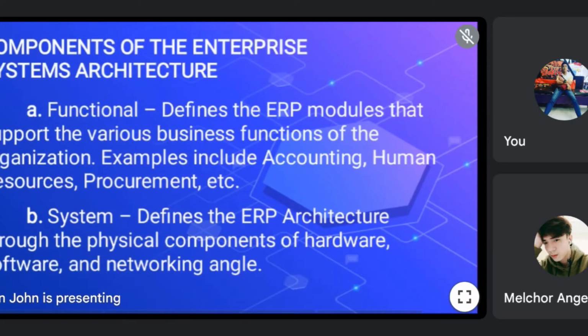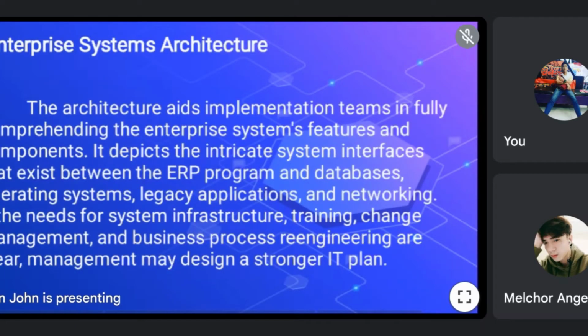Next, components of the enterprise system architecture. A. Functional. Defines the ERP modules that support the various business functions of the organization. Examples include accounting, human resources, or procurement. B. System. Defines the ERP architecture, the physical components of hardware, software, and networking.